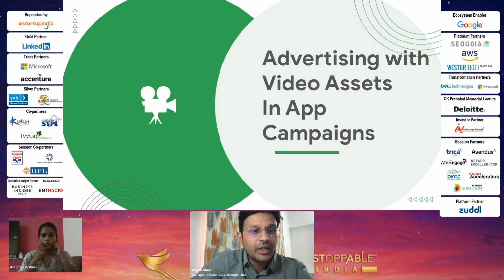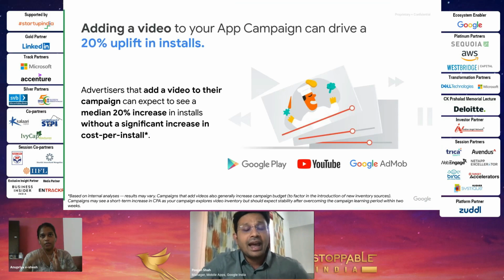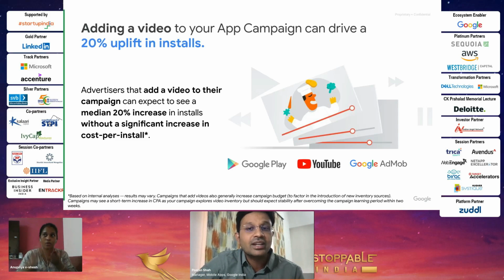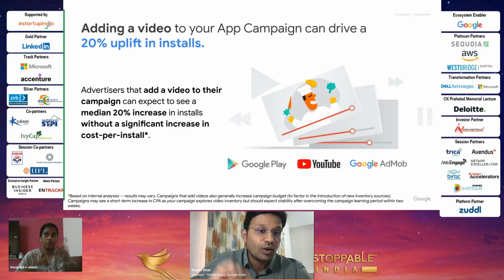Now let's talk about video assets. Adding a video to your app campaign can drive a 20% uplift in installs, and that too without a significant increase in cost per install. What you should do is incorporate both landscape and portrait videos to cover a wider range of inventory available. In fact, on mobile devices, portrait videos tend to perform a lot better as they provide a better user experience, covering almost two-thirds of the screen.